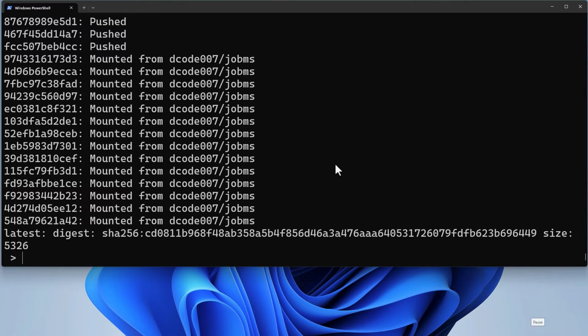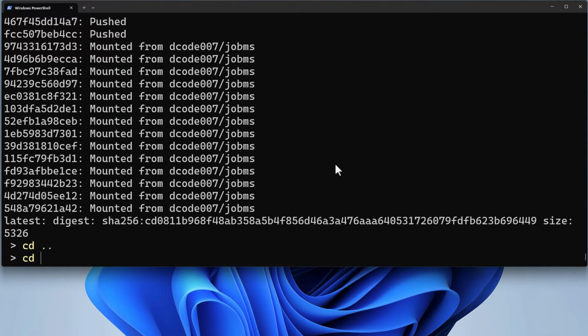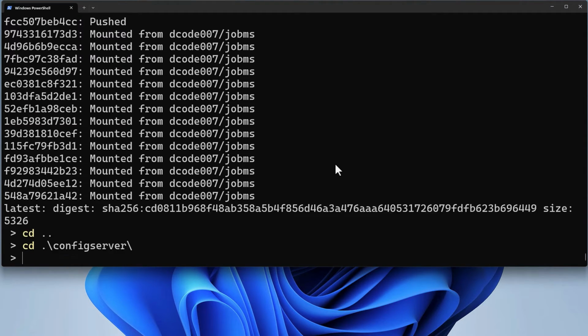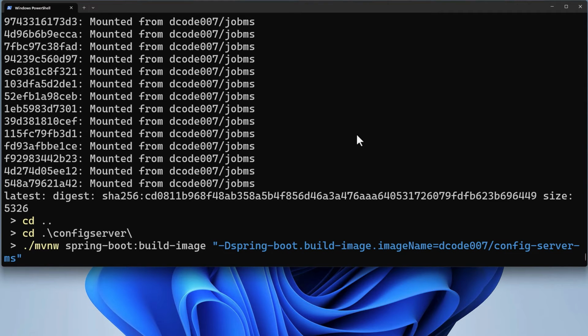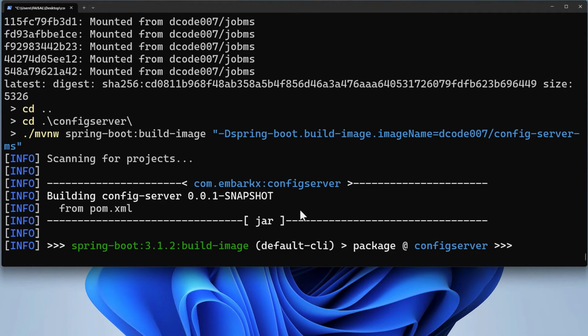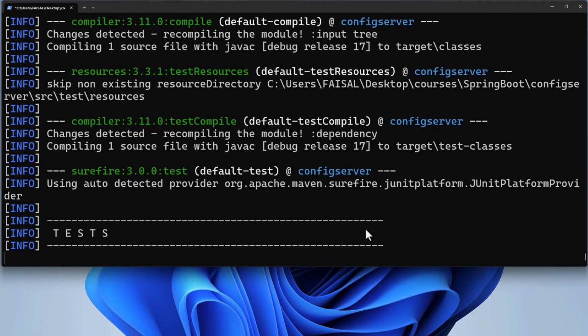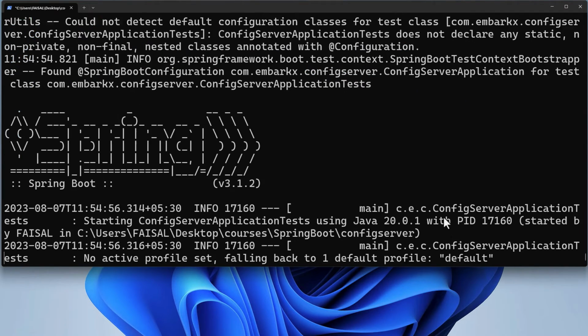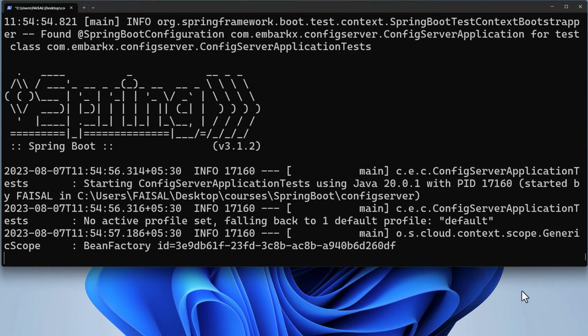Okay, now let us do this for the last remaining microservice, which is the config server. So what we can do is switch over to the config server project. I can say config server and paste the command here. Now this should begin the process without any issues. Okay, so we'll wait for a while until this finishes.